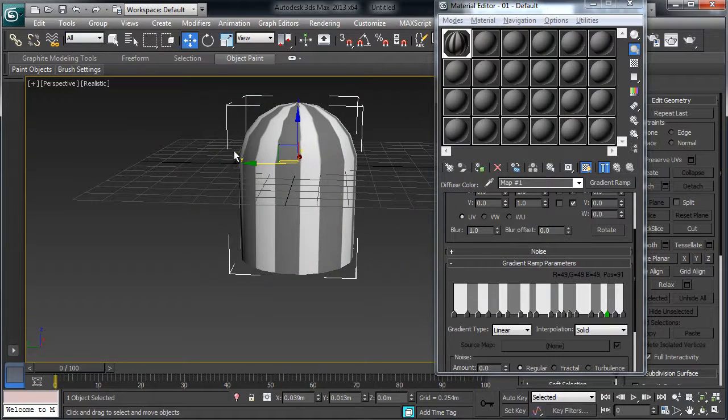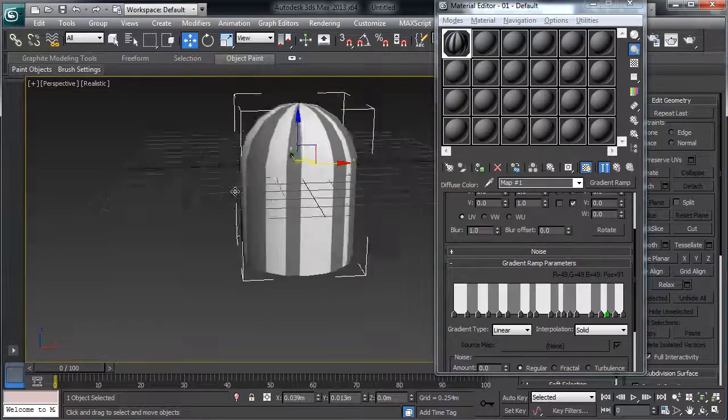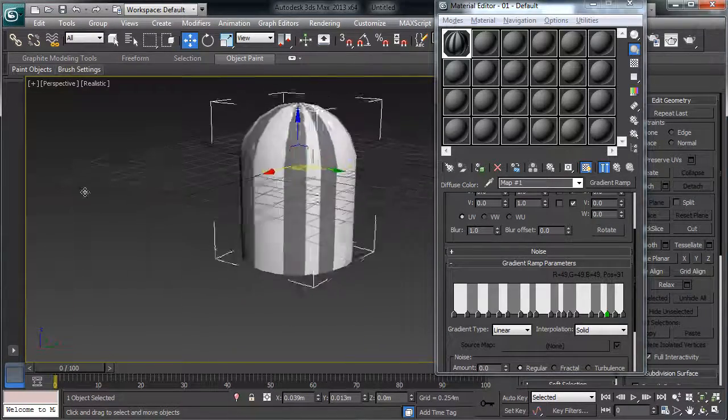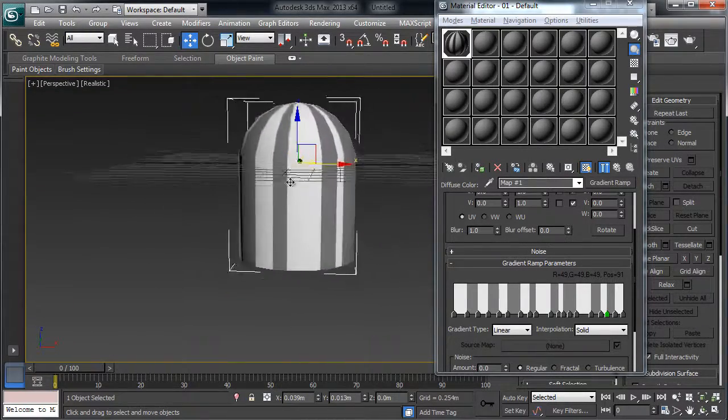Alright, so from this angle, this will probably be our ghost, just because it has the most variation. Some of these I'm not too happy with. So we'll just shoot it from this angle, in the y-axis.